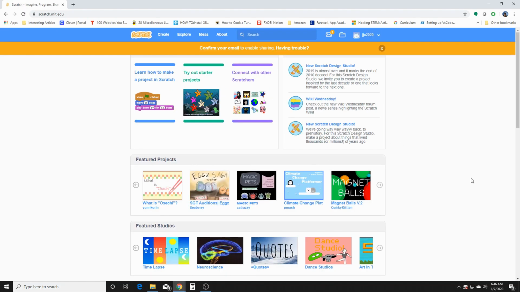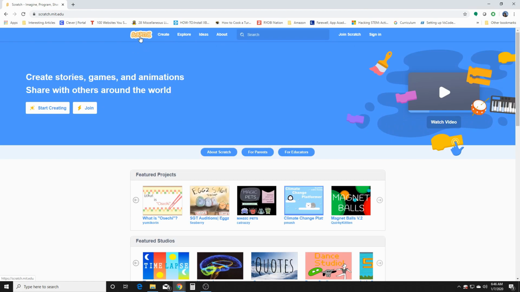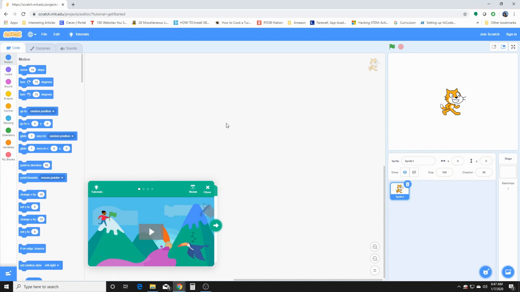And also for those who don't want to join, if you noticed here, if you ever are stuck anywhere else and you've got no clue how to get to this page, just always hit the Scratch logo and it'll take you back to the first home page. For those who do not want to join, I did notice that if you start on this creating, it'll take you automatically to actually being able to create your own stuff without logging in.